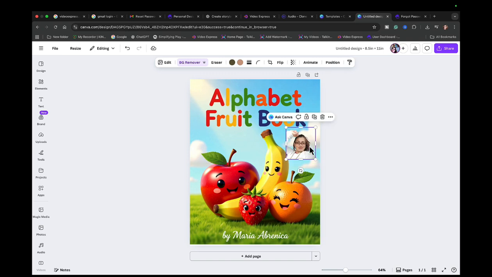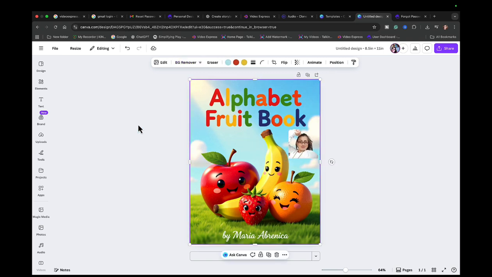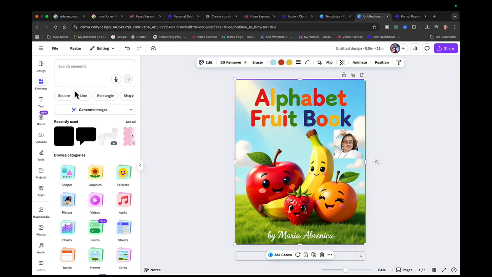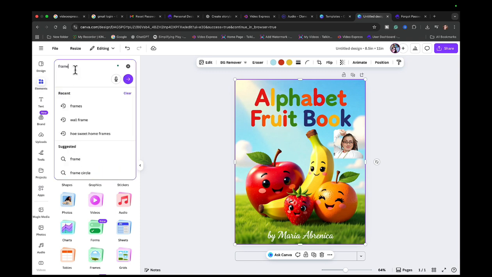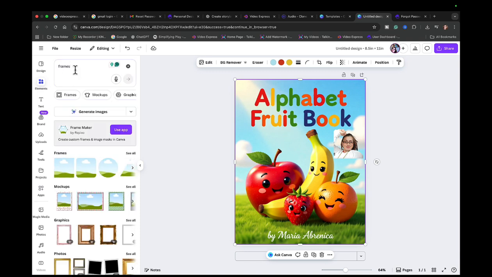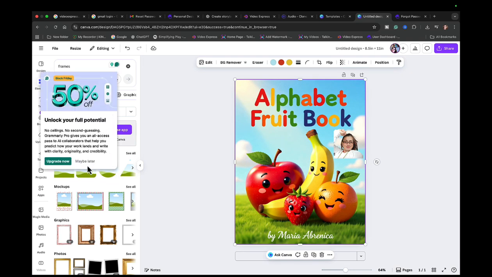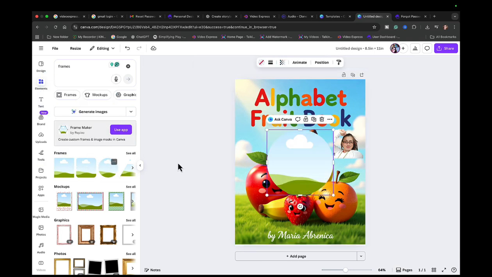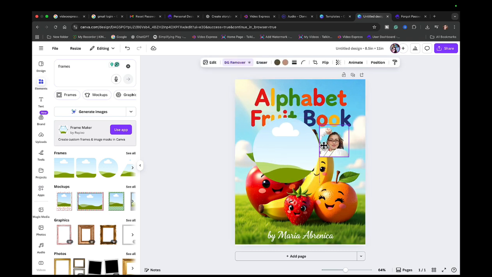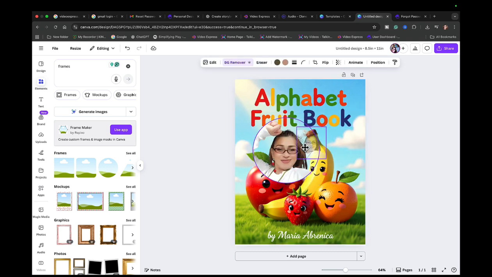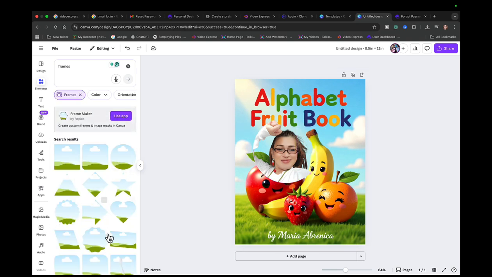So for example, you have a cartoon. Let me find if I have a cartoon image. So as you see this one, I want to put this into a frame. If you want to put this into a frame, you click the elements and then type here, search for frames. All right, so I want to put this into, maybe, the circle frame. I'm just gonna drag my picture over here. Just drag it and it will take the shape of the frame that you want. You can click see all so you can see other frames here.